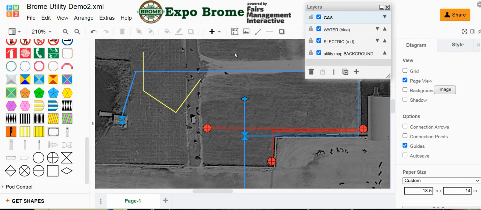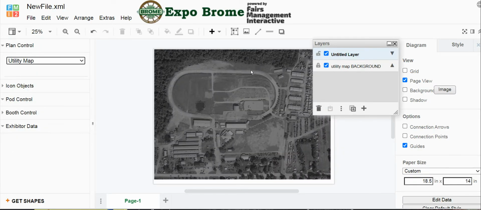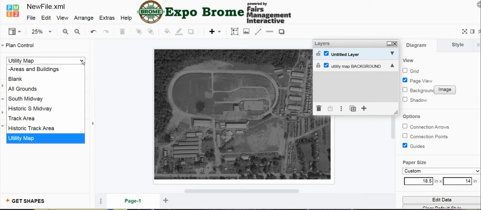But how we begin this is a little bit different. So now I'm going to start going backwards a little bit. One of the things I want to talk about is that we make a special map for utilities. You can see we make it this monochrome dark version of your mapping, and this allows the colors to stand out and contrast. And typically what you'll do is you'll see it in your list of areas and buildings.